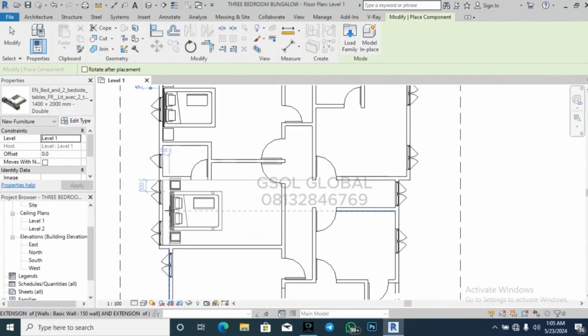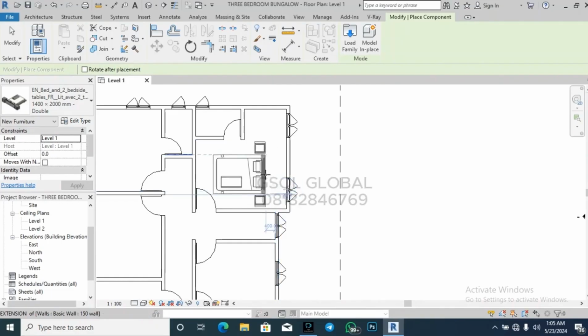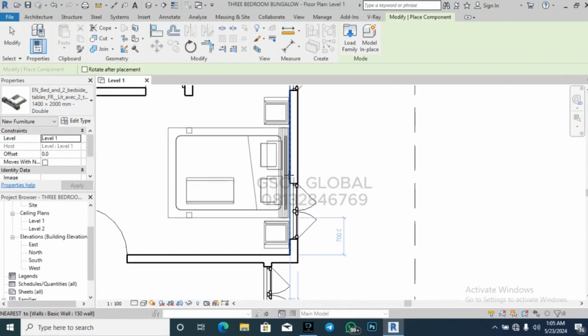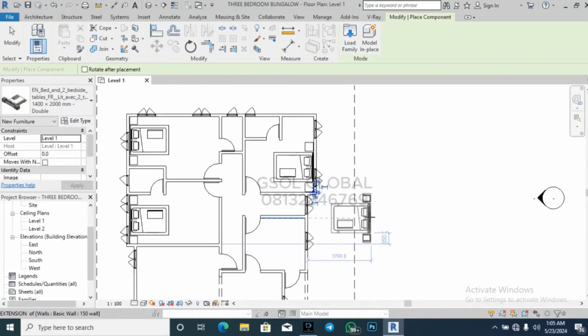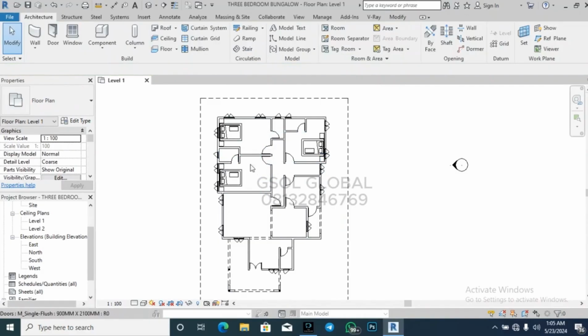Then for this, there's space to do likewise. For this, just use your space key to change the orientation. For this, I'm going to do it like this. Oh no, too awkward. I'll do it like this. So I place my bed here, right? So now I have the three beds placed. So I can hit my escape key because I'm done with the beds.